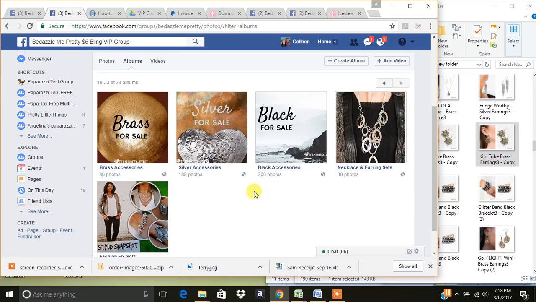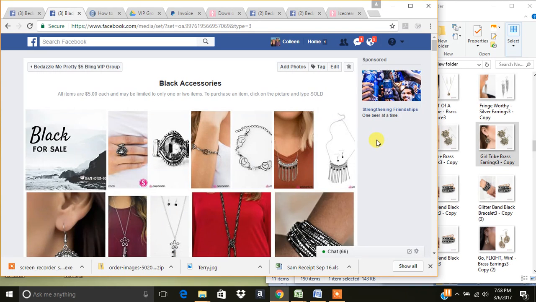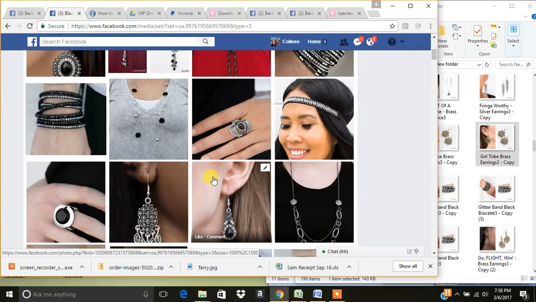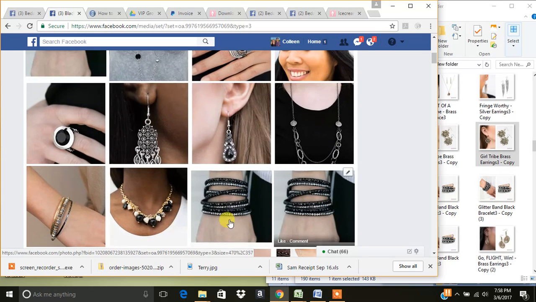Now, as a customer shopping, if I'm looking for that perfect little black necklace, I can go right to my black album, click on it, and be able to see all the black accessories. And maybe I might look and say, oh gosh, I love this necklace. Well, this looks like it would go really well with that. Or maybe I need a black ring for something else. I'm going to see all of these.